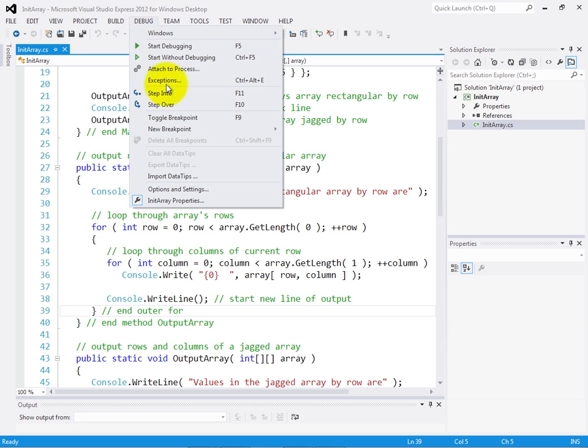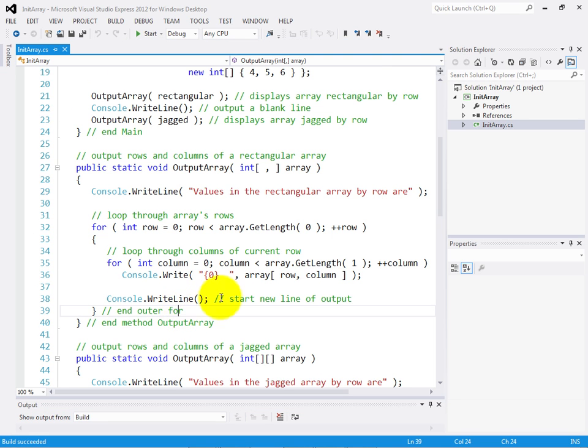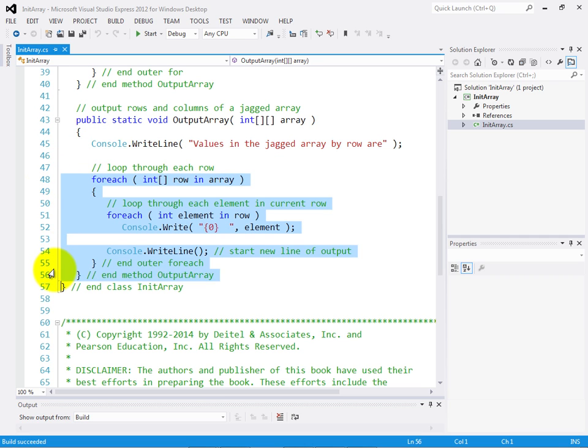So let's stop there for a moment and run the program, and we can see that the values in the rectangular array by row are 1, 2, 3, 4, 5, and 6. Now the other OutputArray method receives a jagged integer array. So this is really an array of integer arrays. And at line 45 we then display that we're going to display the jagged array by row. And here we have nested foreach repetition statements. And this works because of the fact that it's really an array of arrays.